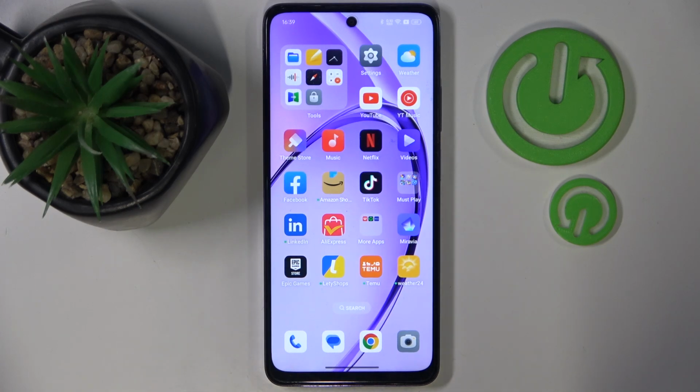Hello! In this video I will show you how to install ChatGPT Widget on OPPO A3 Pro.